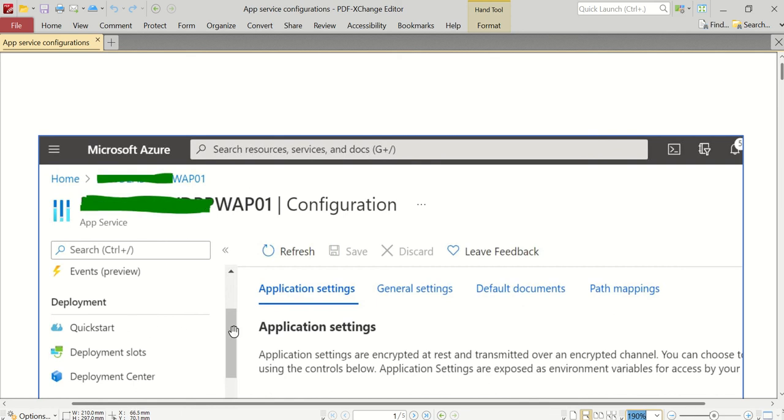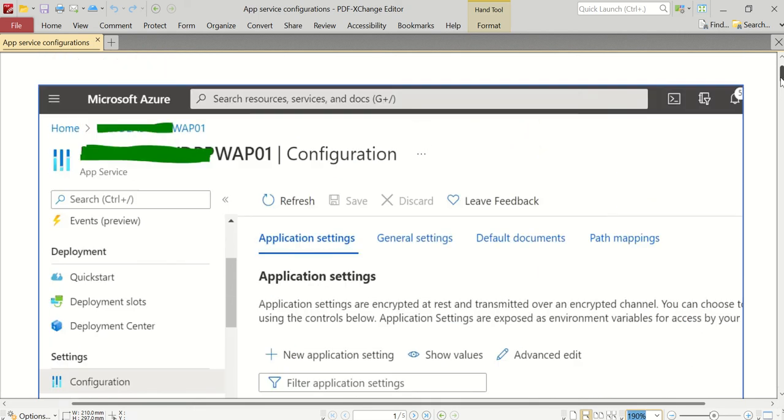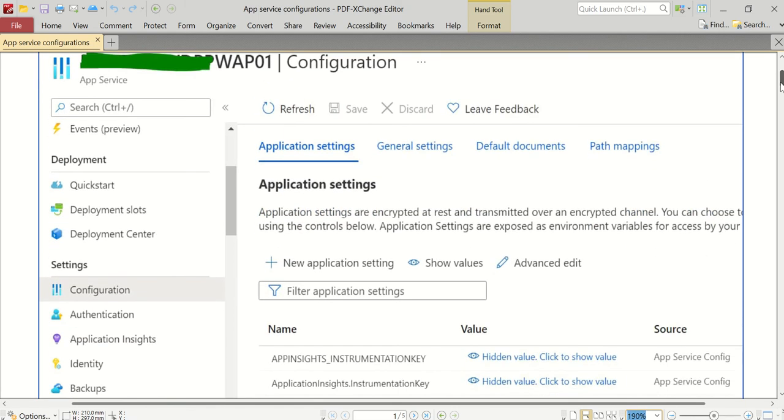Here what you have to do is navigate to the settings navigation pane, the left navigation pane. Under that, go to the settings section and click on configuration, and the screen would look something like this. So there are basically four categories: the application settings, general settings, default documents, and path mappings. Let me start with application settings.